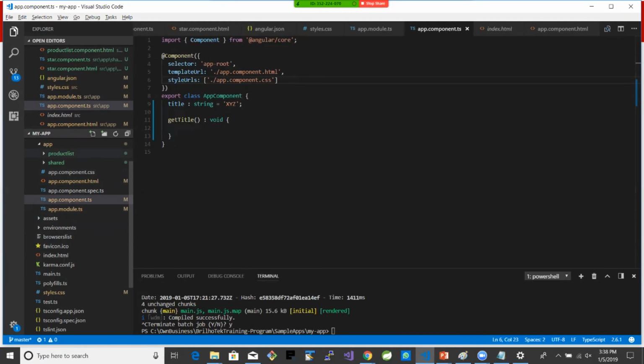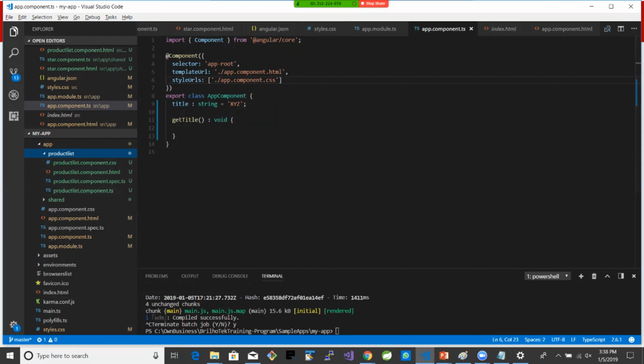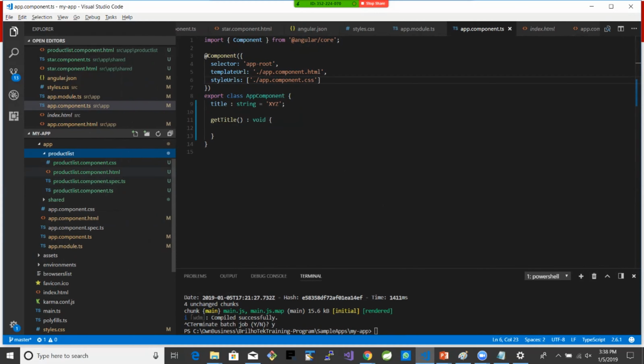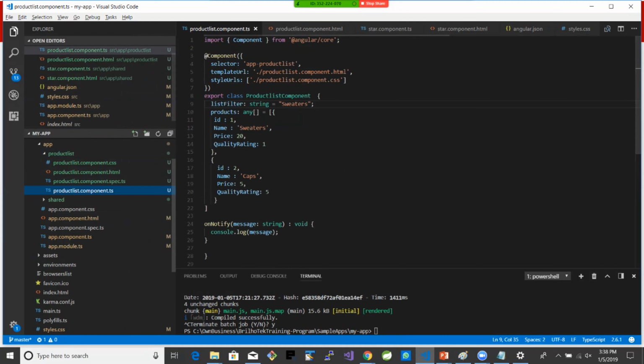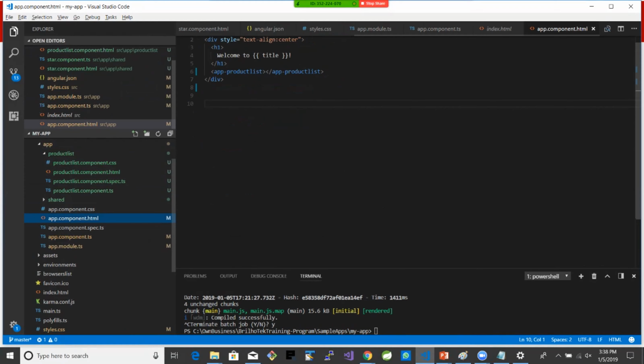I defined another folder which you don't have, called product list. In product list, I again defined a bunch of files: a .ts file and a .html file. If I open my .ts file, this is a new component, and this component has a selector called app-product-list. This app-product-list I have defined in app-component.html. So I am nesting it.